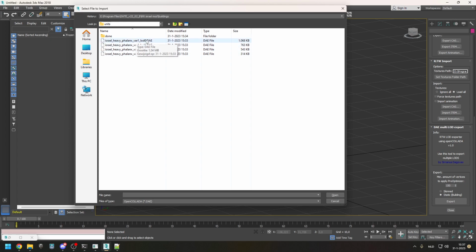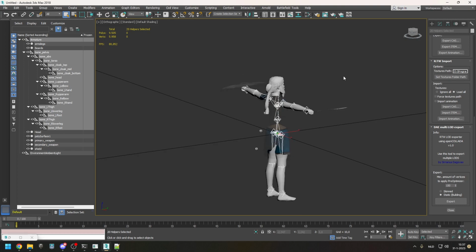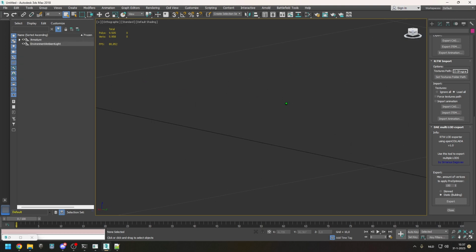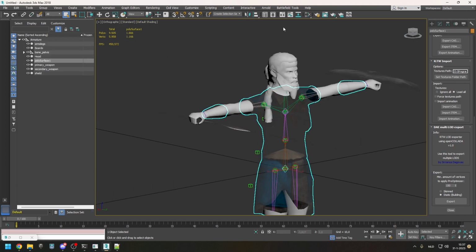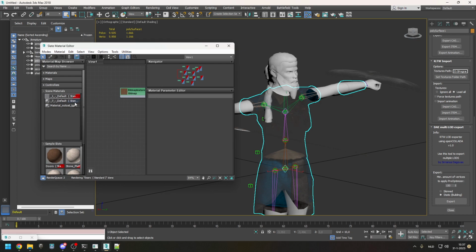For example, the Israel Heavy Phalanx var lot 0. The textures are messed up, but I don't mind that anyway. Just believe there's a texture here.